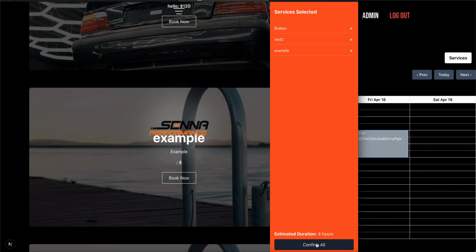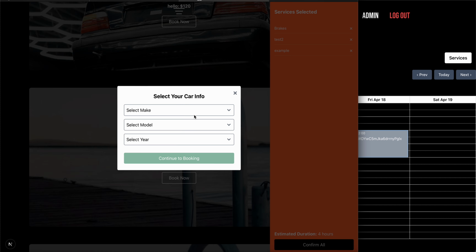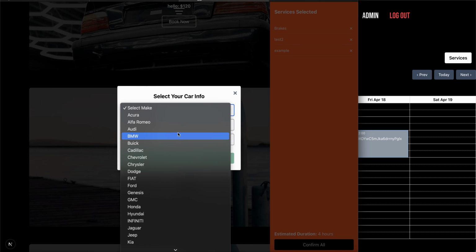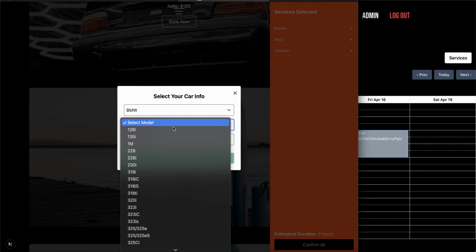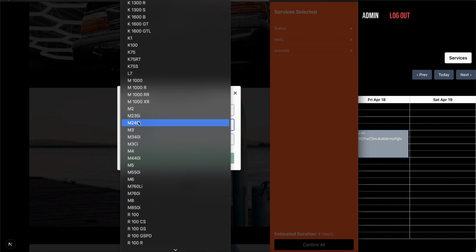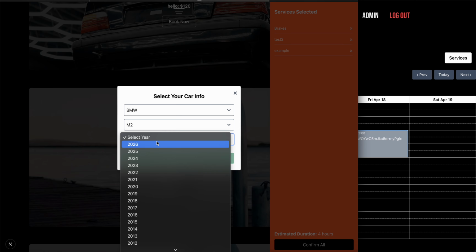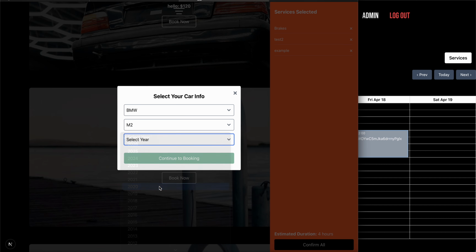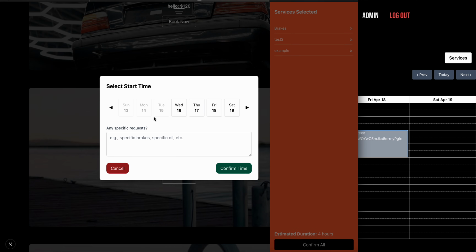So now when I confirm, this little thing pops up. The user is going to select what kind of car it is. Let's just say it's a BMW. Let's just say it's an M2. And then let's say it's a 2020. Okay, so we're going to continue the booking.